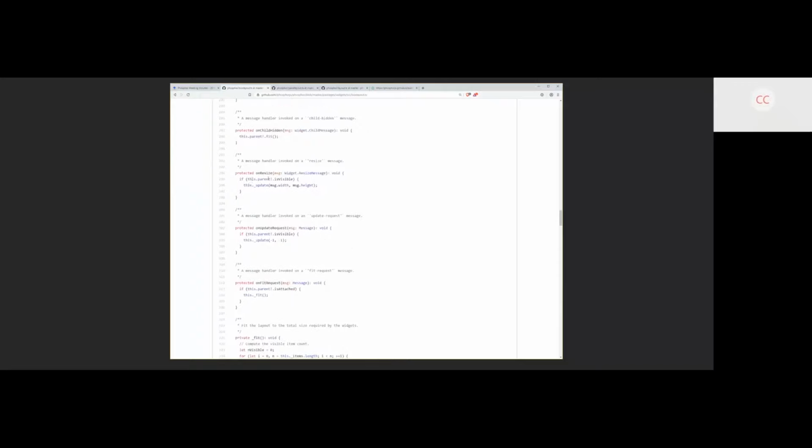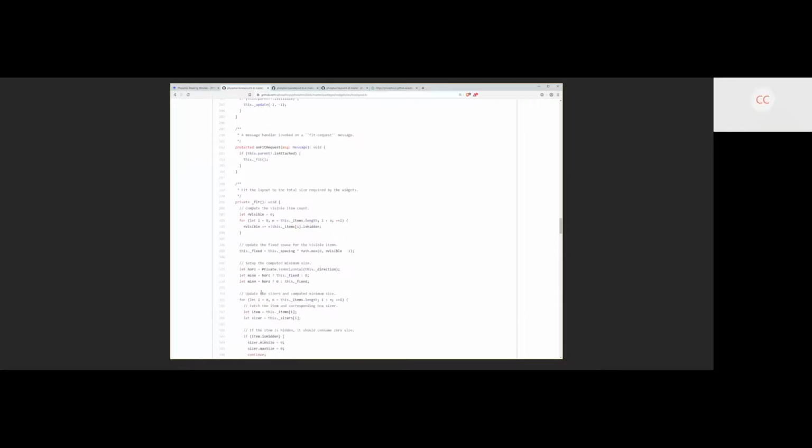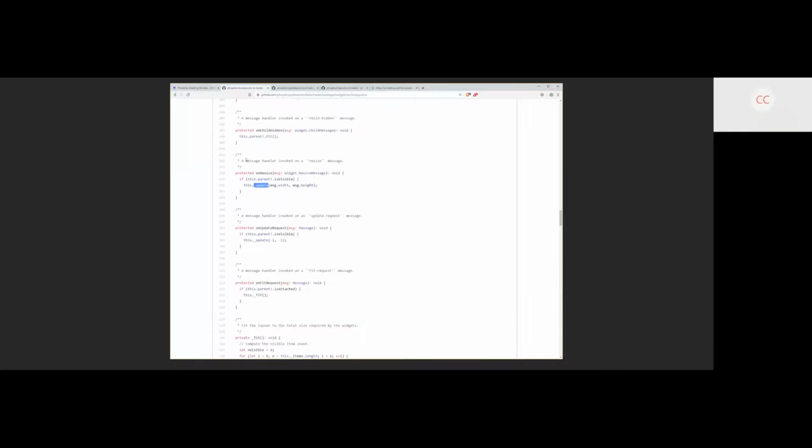Okay, so if the parent's visible, then we actually need to update all of the children based on the current width and height of that parent. So we call into this private method called update. We'll get into that just a little bit later. But the other time that we need to call this update method is in response to an update request. So notice this naming convention. On update request, we call update. On fit request, we call private_fit. I use that in lots of places.